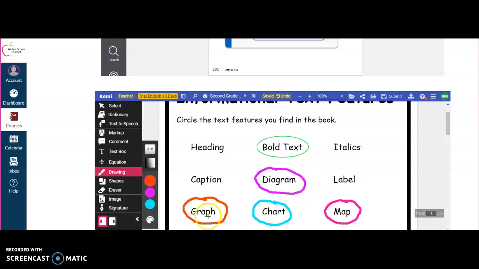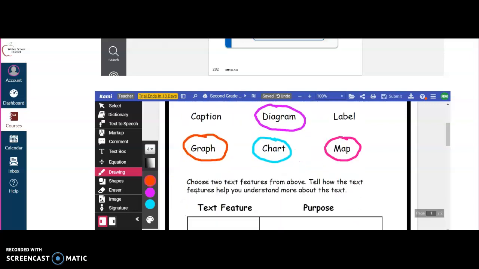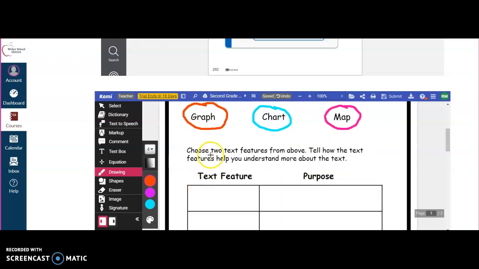Did you get it right? Did you guess the right one? All right, let's go down to the bottom of our page. Now it says choose 2 text features from above. Tell how the text features help you understand more about the text. So we're going to come back up here to our arrow.